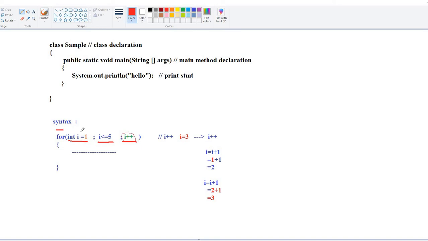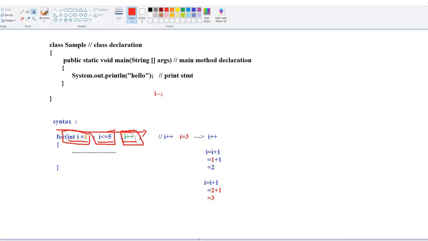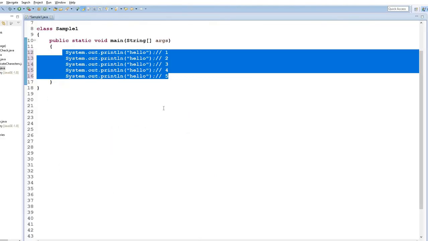Always, the Java program will execute from left to right. I made you clear with the syntax and what is what. This is called initialization, this is called condition, and this is called increment. You can also do I minus minus. It works the same way, where it decrements the value by 1. I plus plus increments the I value by 1. So this is how it goes.